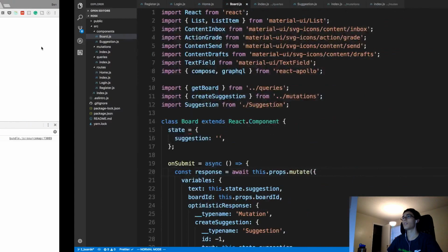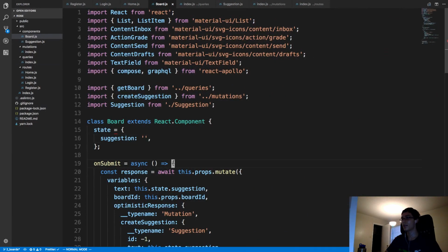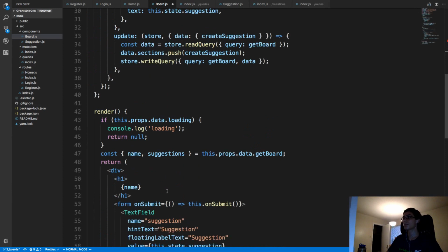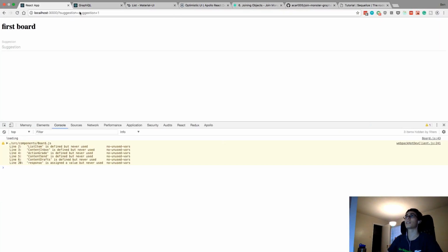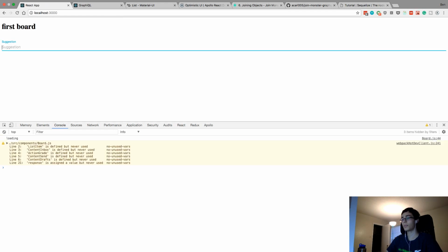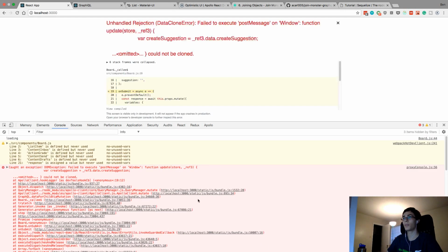Let it refresh. And also, in our on submit, we need to pass in the e object, so we can say e.preventDefault. And what that does is it stops the page from reloading, which it will do if you don't add it, just because that's how forms are supposed to work in HTML. Okay. Loading pops up. First suggestion, hit enter. Alright.